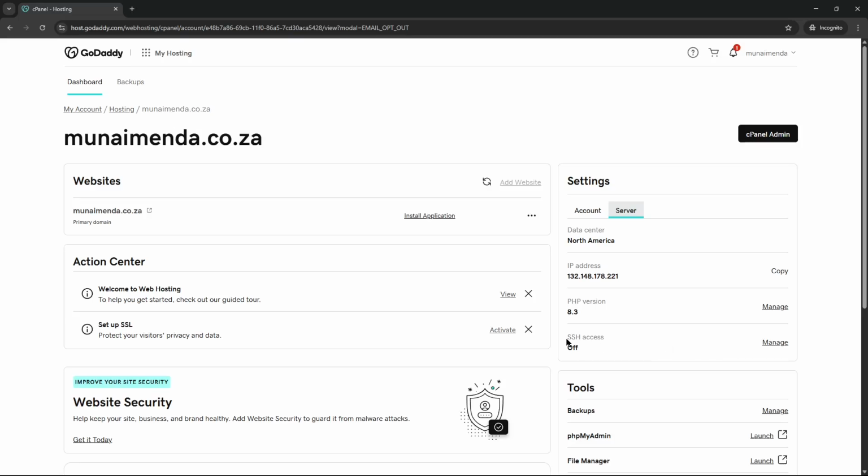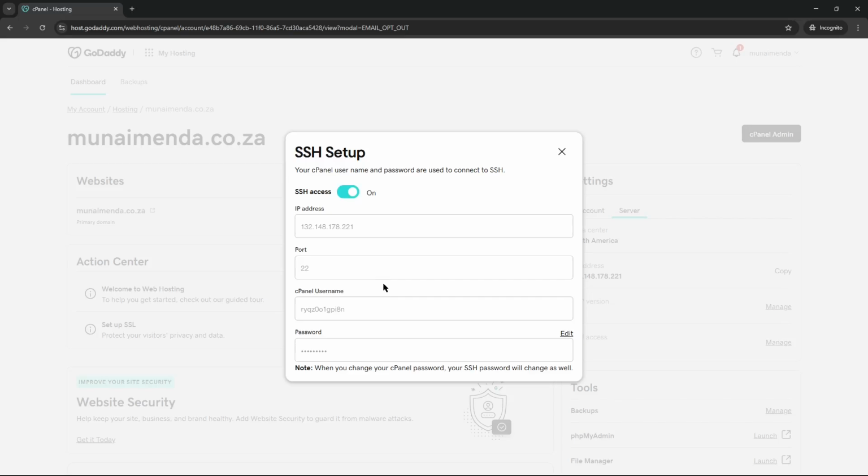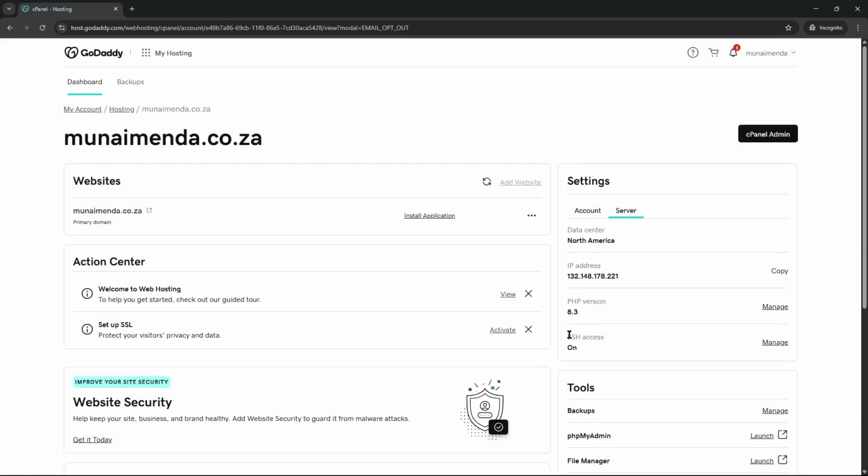Now where it says SSH access, you'll see that it's set to off. We need this to be on, so click on manage, then toggle it to on. Now just click on X. Now you should see SSH access should be on now. Now click on this cPanel admin button.